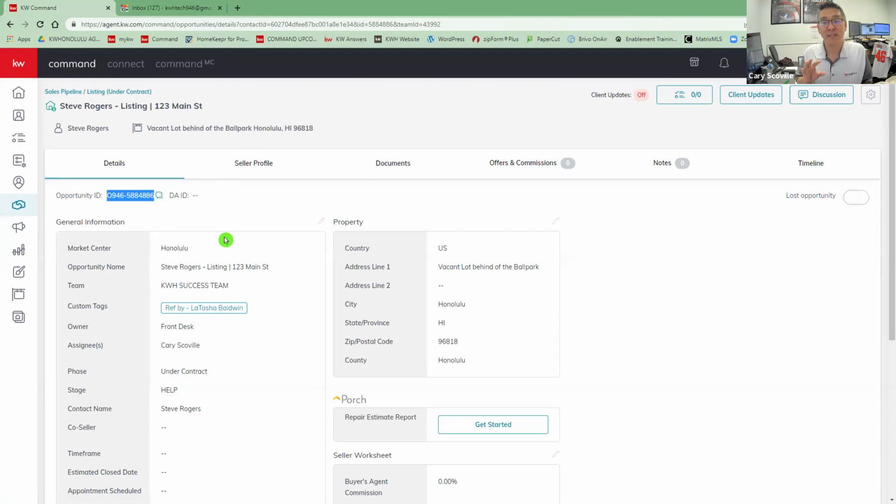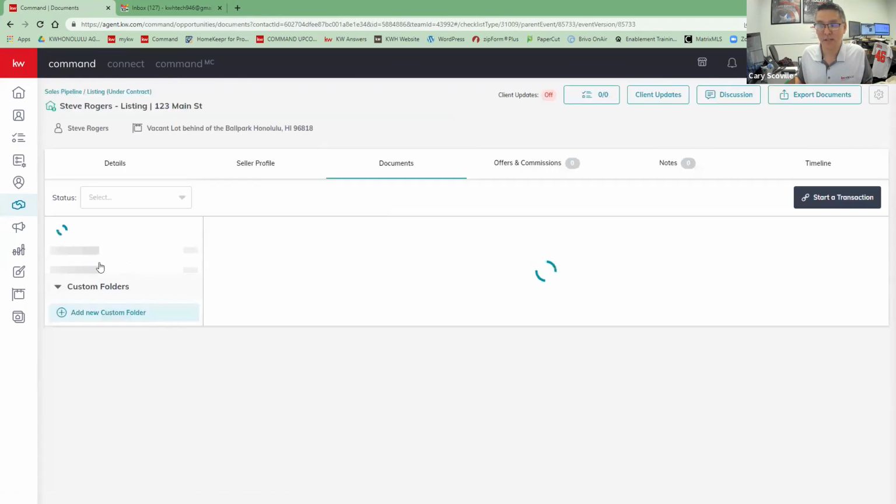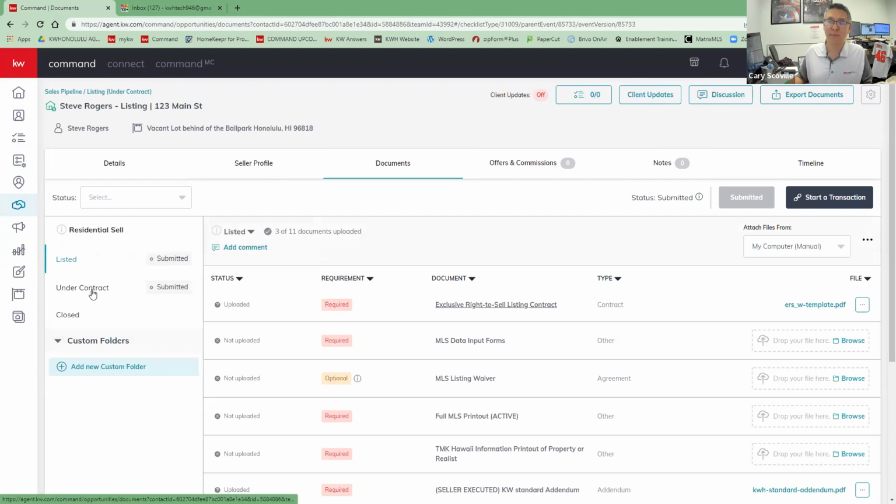So as far as the submittal process, right, we've added documents per our unique transaction. We've hit submit on both the listing and the under contract side. If you're working with the buyer, you only have under contract. And then you submit that, you trigger it, and you catch the early bus.